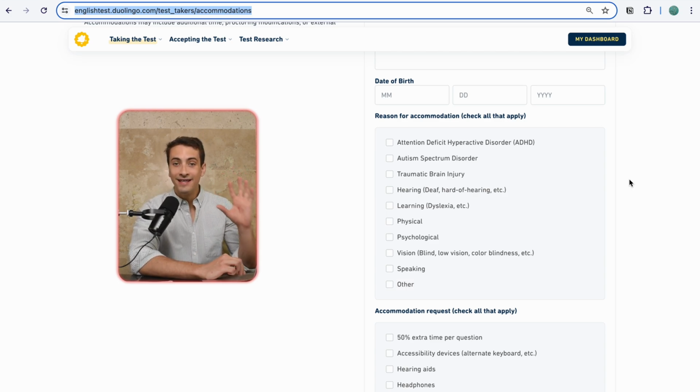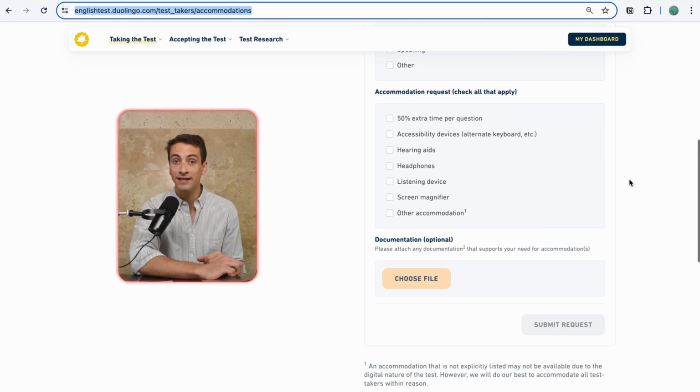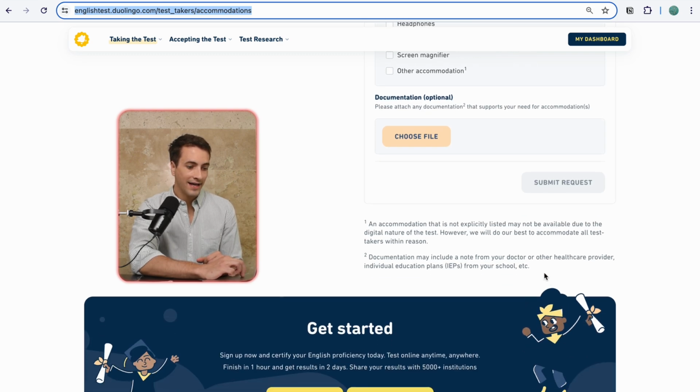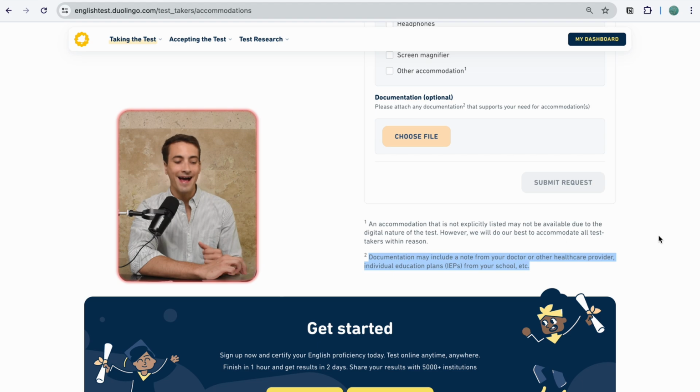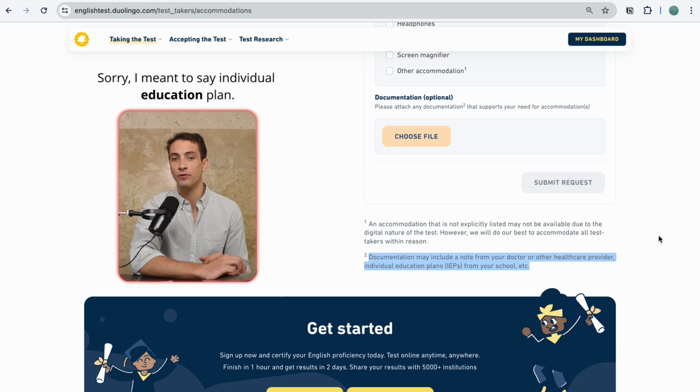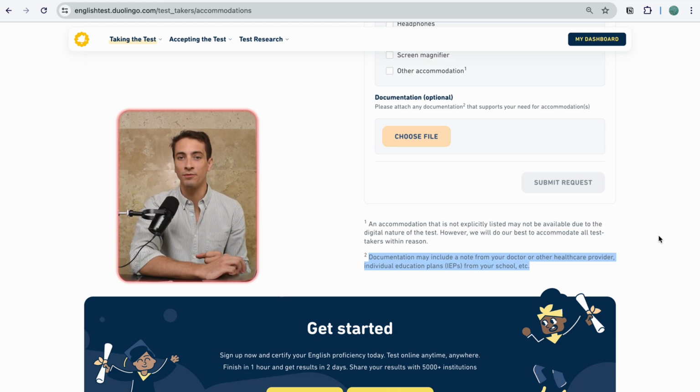In order to get the accommodation, you need to prove that you have one of these limitations. And Duolingo explains at the bottom of the form that you need documentation from some expert like a doctor or healthcare provider, or an individual action plan from your school. If you don't know what an individual action plan is, this means something at your school from a school counselor or teacher that changes the way that you take tests normally in school, or changes how much time you have for assignments and things like that. So some documentation from some expert like a doctor, teacher, school counselor in order to qualify for the accommodation.